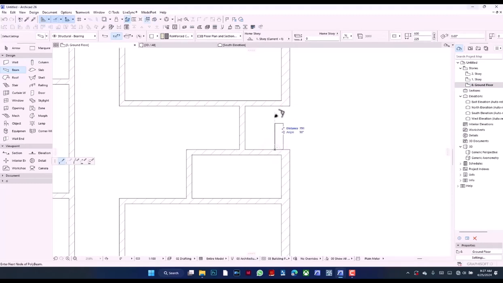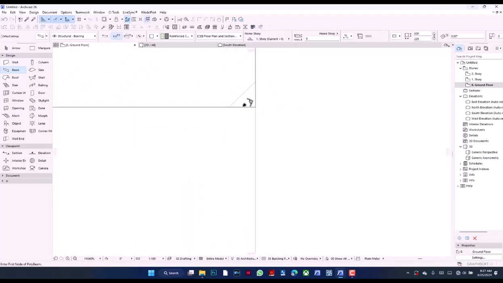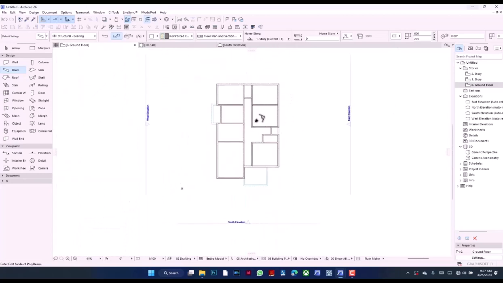I prefer having the reference line on the inside, by the way. So next I'm going to pick this and then move it all the way to the edge. That way I'm sure that I don't run into any collision issues.